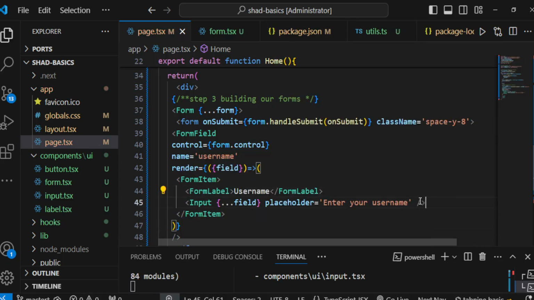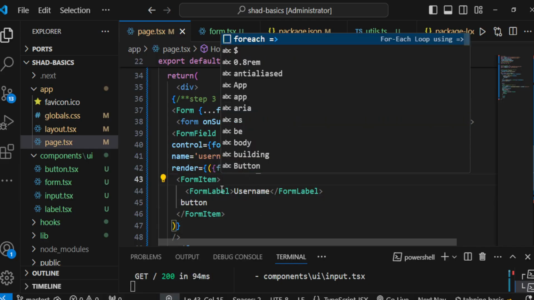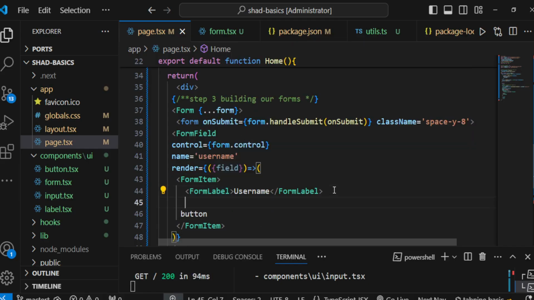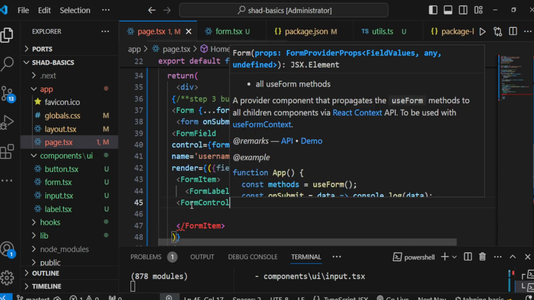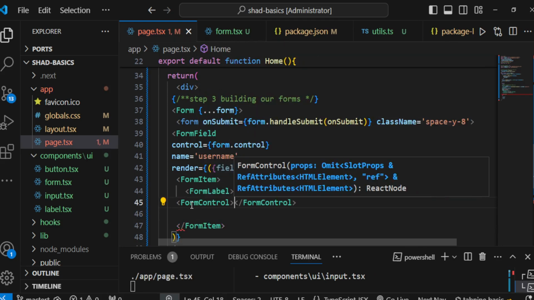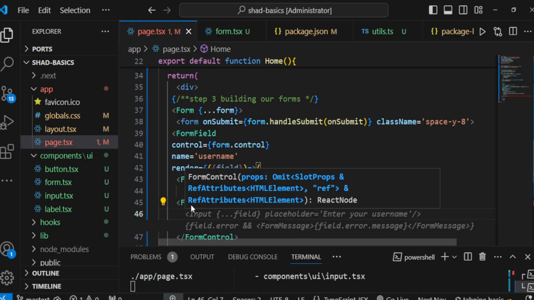But for the input, I don't want to pass the input here. I'll show you where we're going to call it. Great. Therefore, we have the form label. The next item, after the label, we're going to have the form control, and inside the form control, you're going to call, let me delete this button. So we'll have form control, and inside the form control, we're going to call the input. So therefore, it's form control. And now we can call the input.